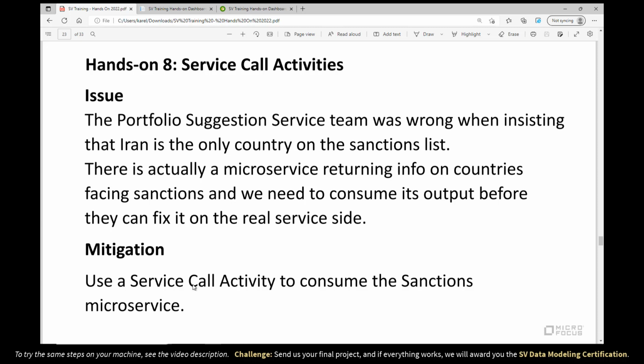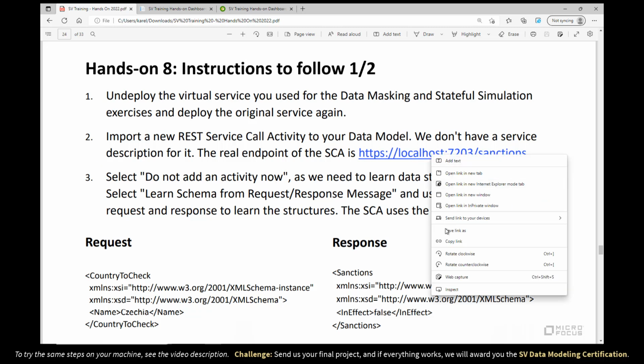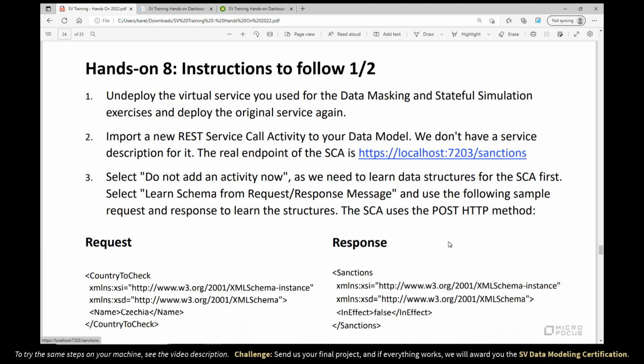For that purpose, we'll use a service call activity to consume the sanctions microservice. In this hands-on, we'll first undeploy the virtual service that we used in data masking and stateful simulation exercises, and we'll deploy the original service. Then we'll import a new REST service call activity with this endpoint. So let me put it to clipboard.